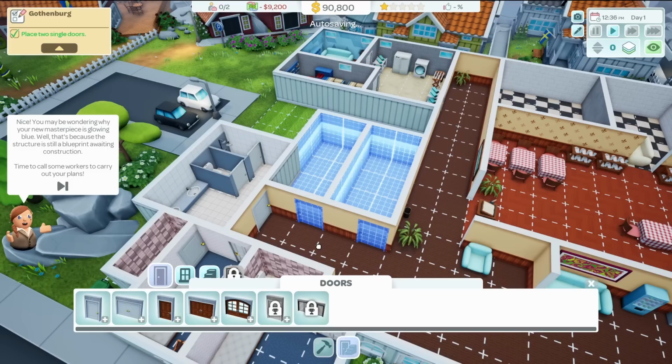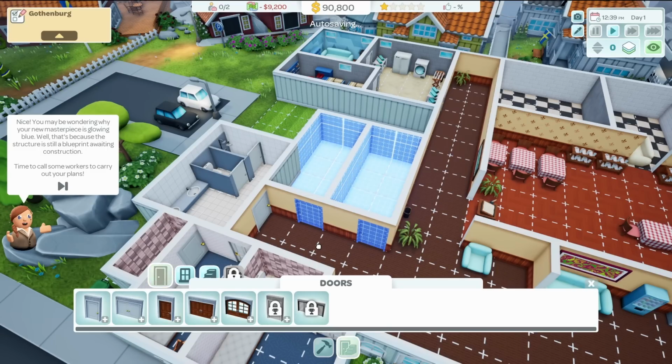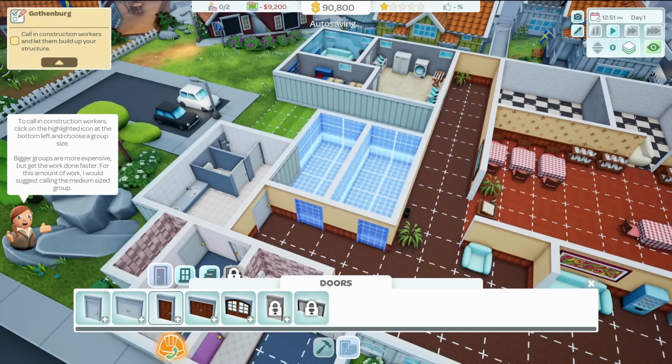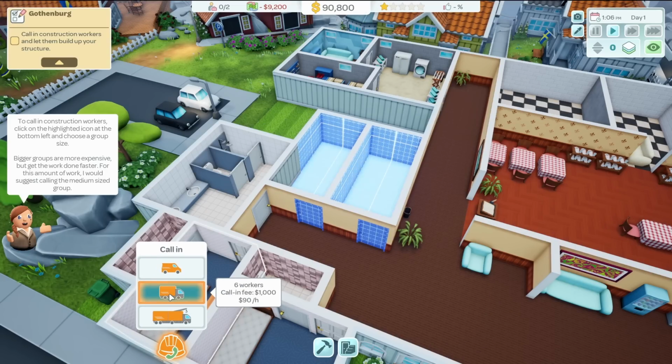There we are. Nice. You may be wondering why your new masterpiece is glowing blue. Well, that's because the structure is still a blueprint awaiting construction. Time to call some workers to carry out your plans. Very well. To call in construction workers, click on the highlighted icon at the bottom left and choose a group size. Bigger groups are more expensive, but get the work done faster. For this amount of work, I would suggest calling the medium-sized group. Okay, Anna, we will call the medium-sized group.